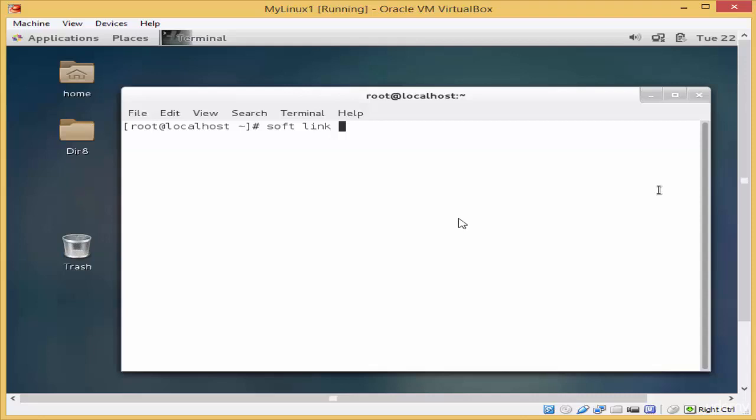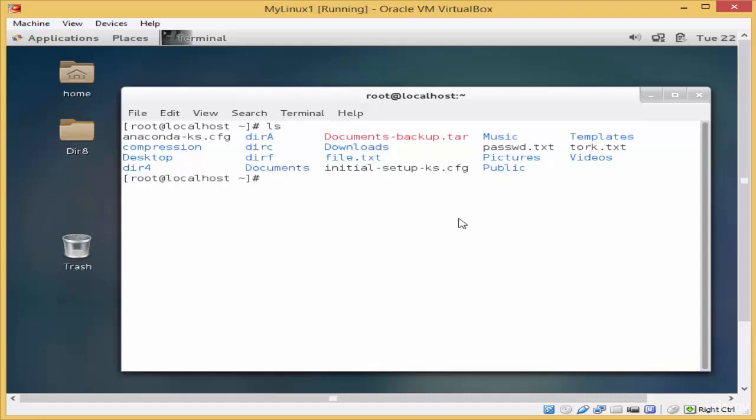Okay, so first I'll display the contents that I have here. I will type ls and enter. Now I would like to make a soft link for this file over here, torque.txt. But first let's display its contents. I will type cat and then torque.txt and enter.